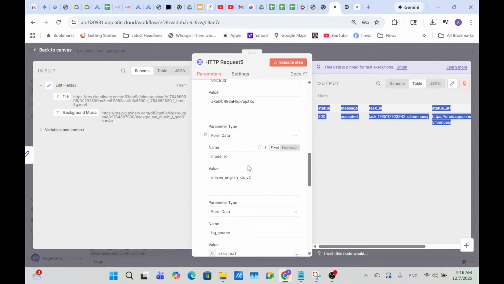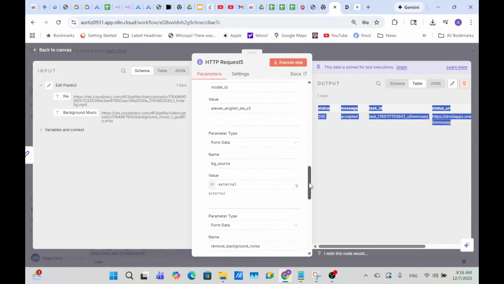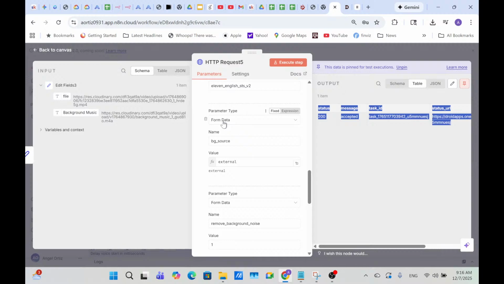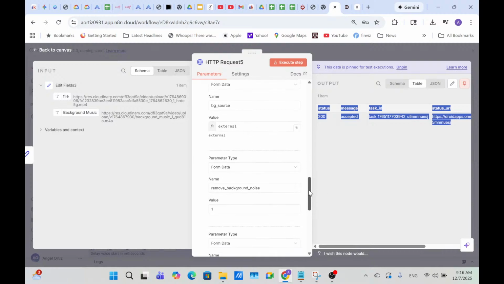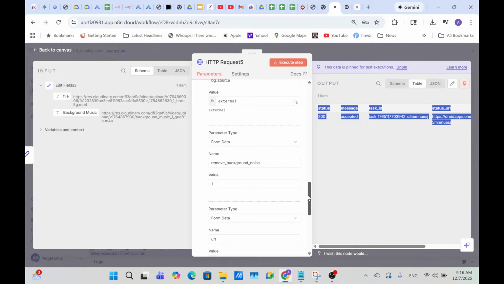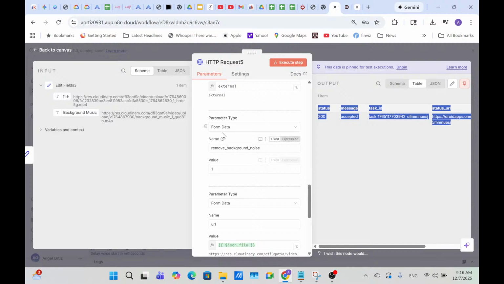Now let's continue down and look at some of these other items here. Here is the model ID. This is a standard 11 Labs model that's available. As we look at the next set of parameters, background source external. This is basically advising that I will be putting in an external MP3 in essence. So it's prepping the information, advising the system to let it know that there will be an external MP3 background music.